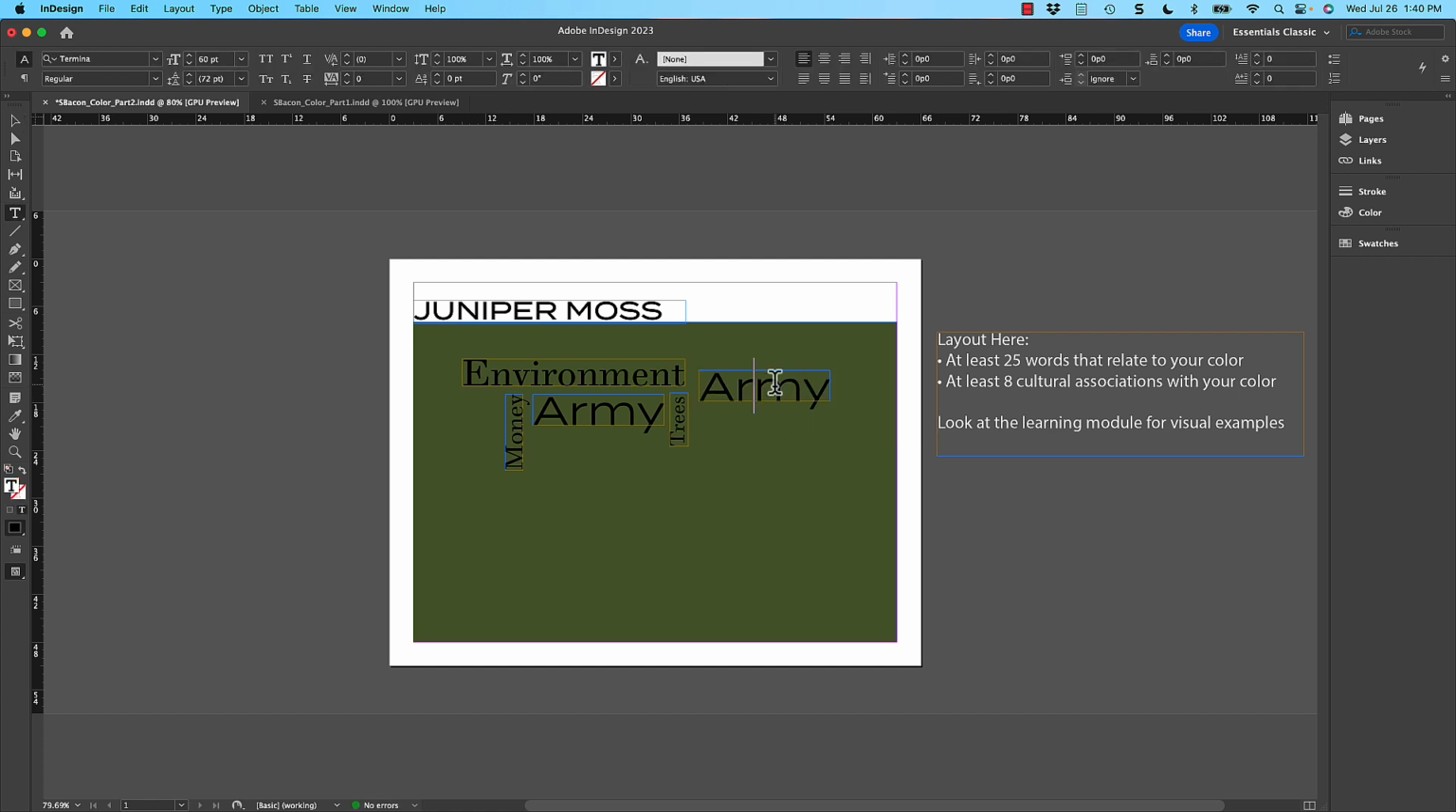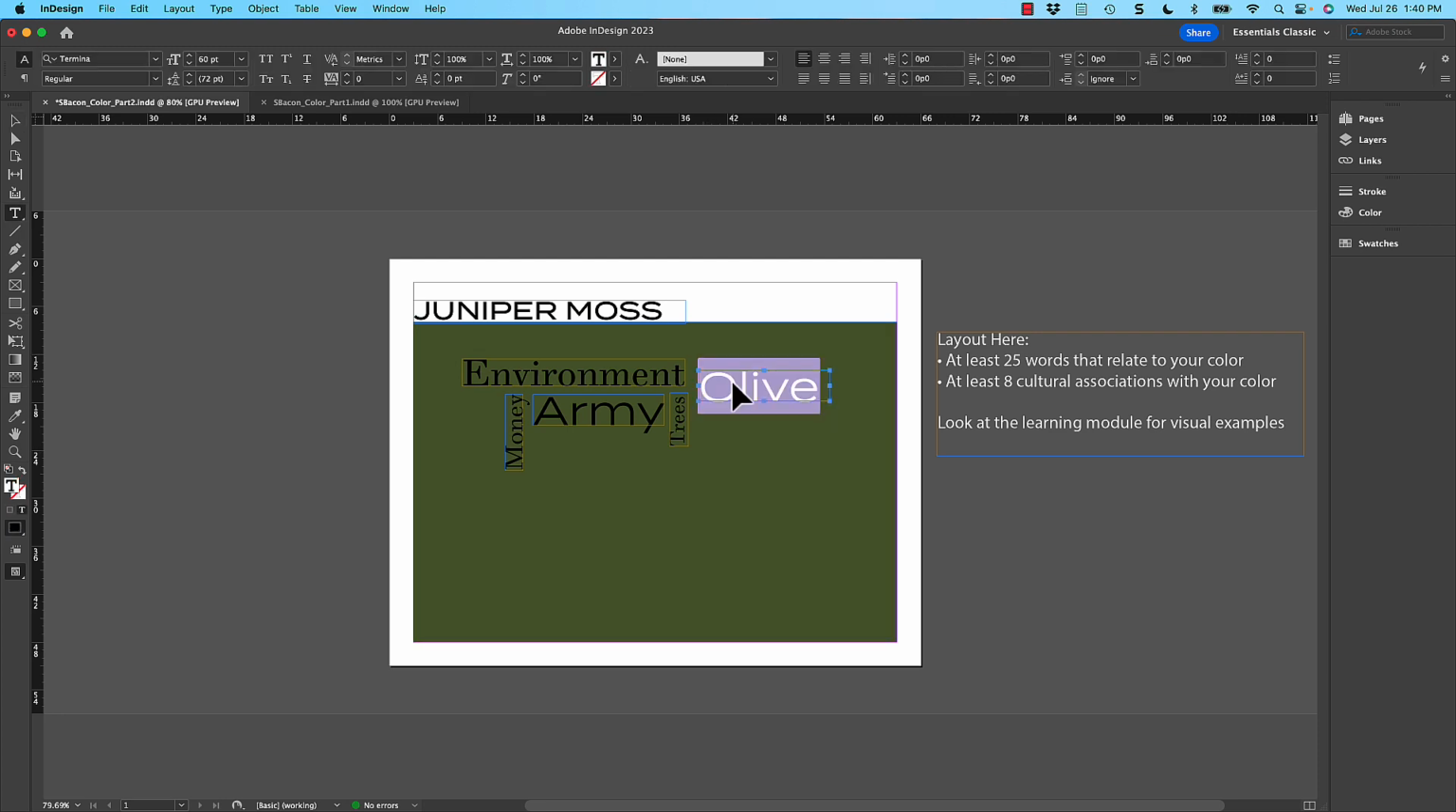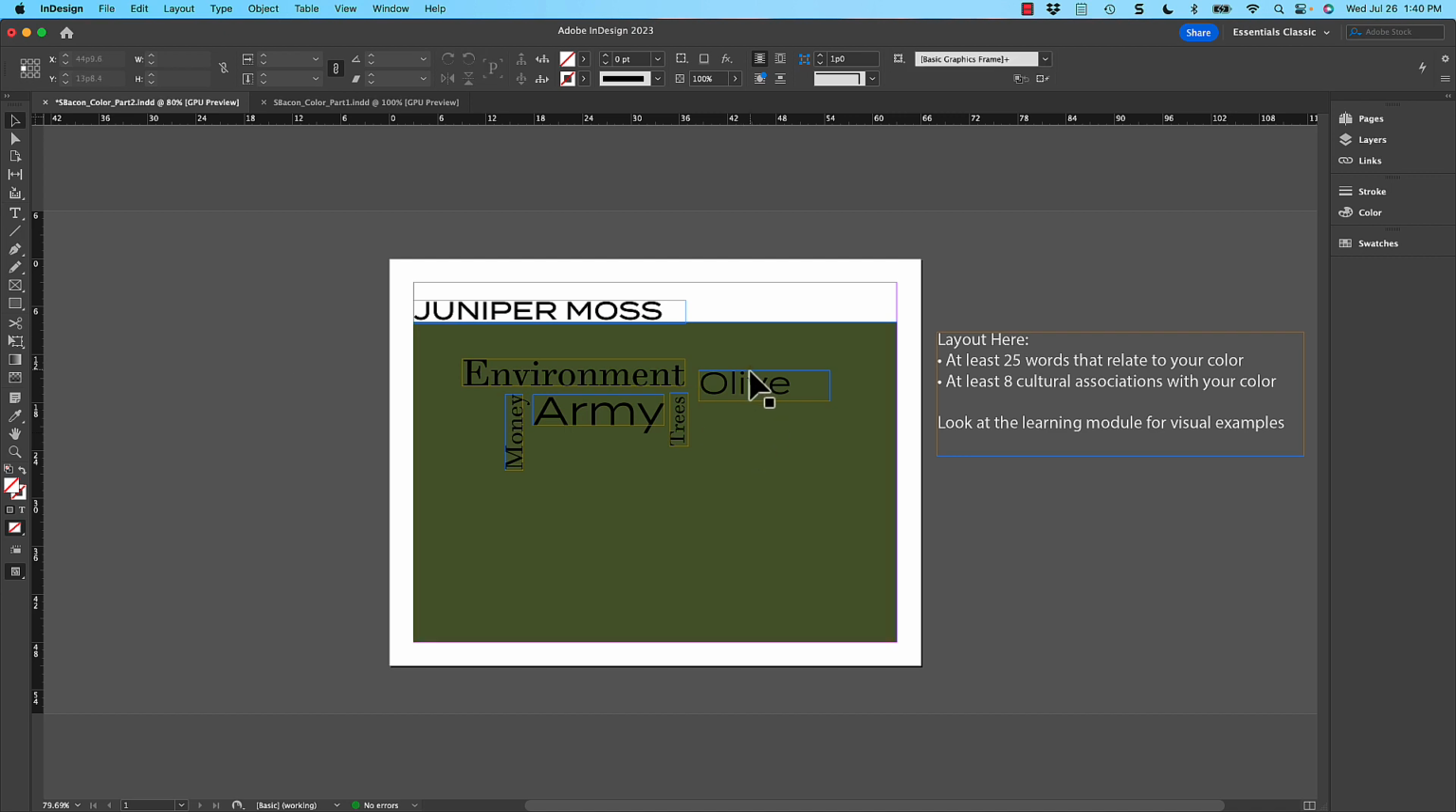And then I can come into the text and I can change it to a different word. And that just can be really useful, again, because chances are you're going to be repeating some of this. You could even still change the scale a little bit if you wanted to, but it might make things go a little bit more quickly on this project to create those 25 different words and make this word cloud. So that should help you build that word cloud, those 25 words that you need to lay out that relate to your color. The other thing we need to do next is those 8 cultural associations. So those need to be organized in one area on the page, all 8 together.